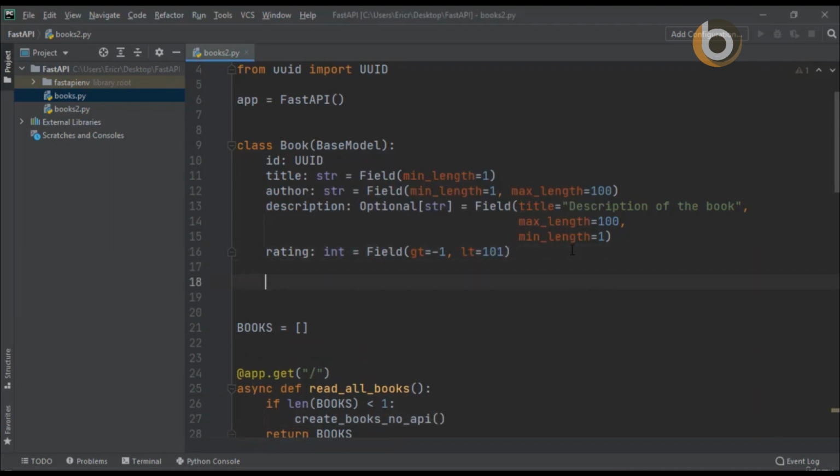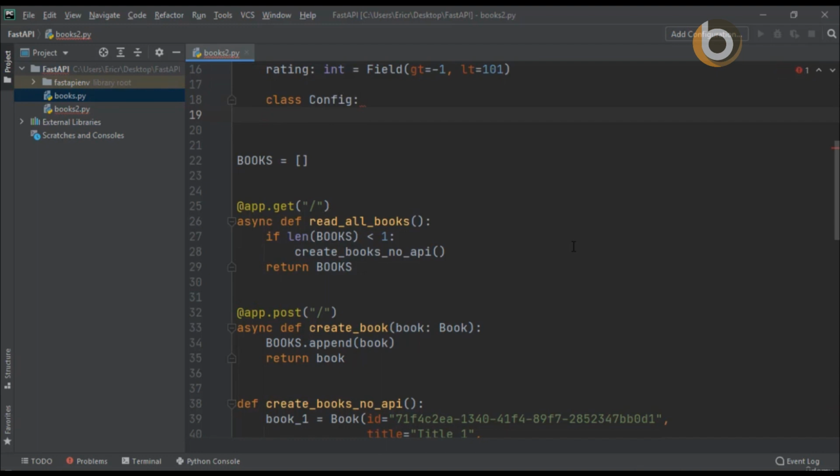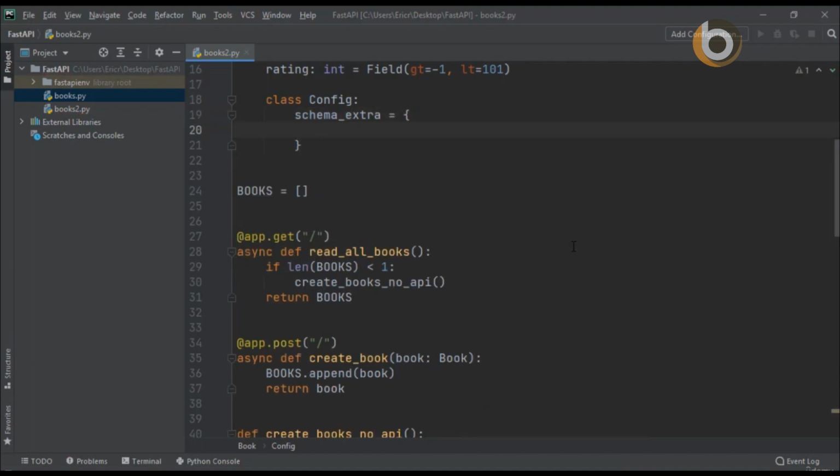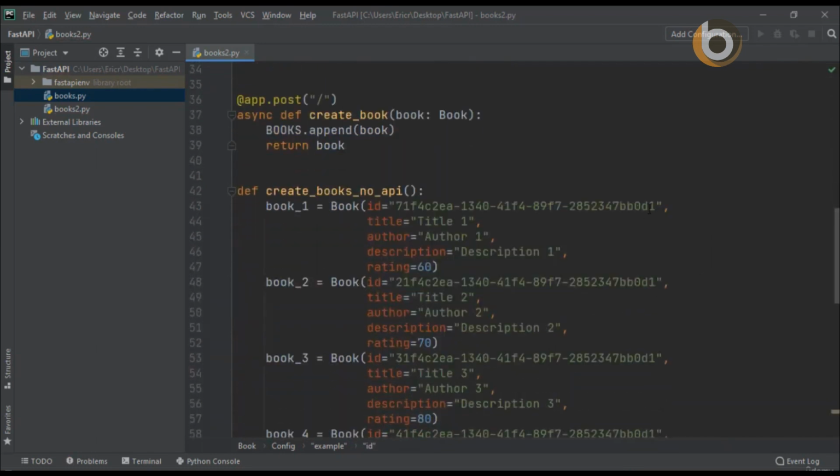Right under rating, I'm going to create a new class called config. And under config, I'm going to create a dictionary called schema_extra. And now I'm going to create a dictionary where the key is an example and the value is an object of book. I'm going to start by saying example. And then inside example, I'm going to say ID is equal to a UUID. I'm going to scroll down to the end of my code just so I can grab a UUID from here.